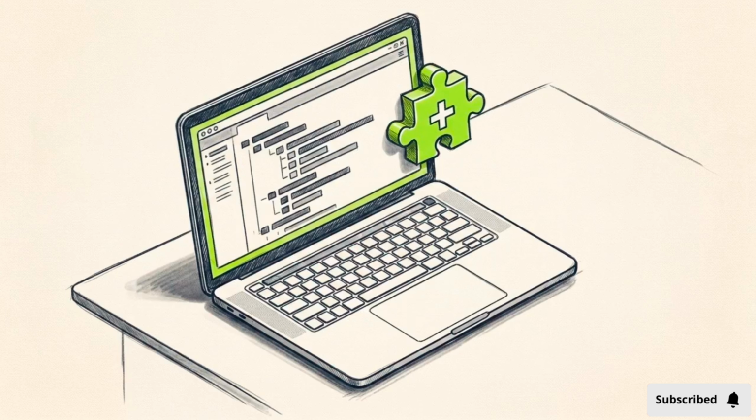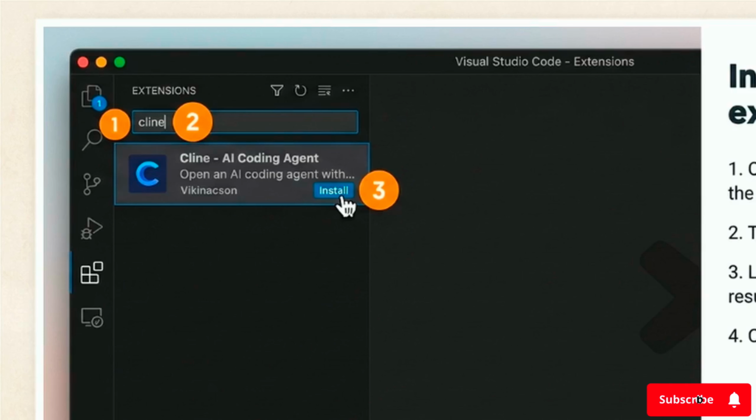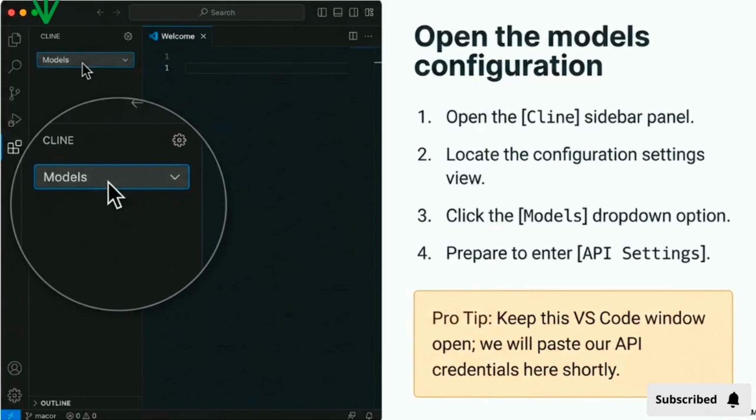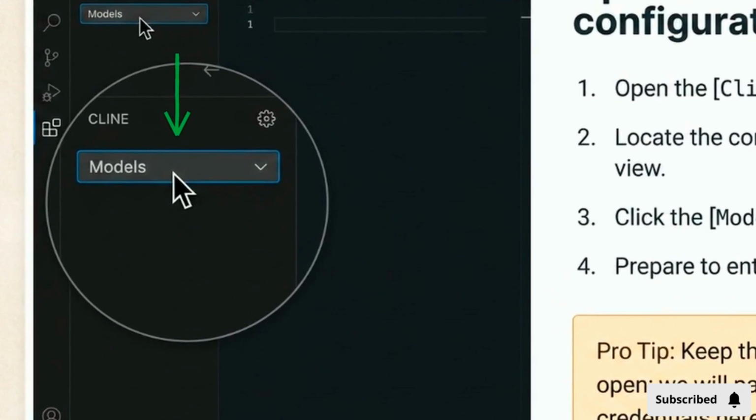To begin, ensure you have Visual Studio Code installed, as the agent functions as an integrated extension. Open the Extensions Marketplace, search for Klein, and click Install to initialize the agent framework. Once the extension is active, open the Klein sidebar panel and locate the Models drop-down menu to begin the configuration.